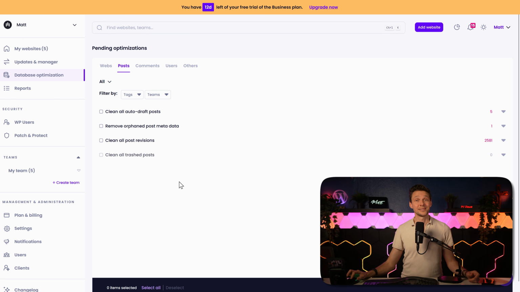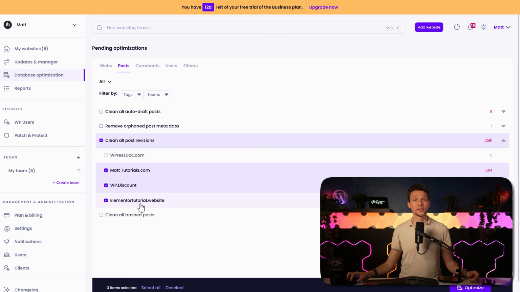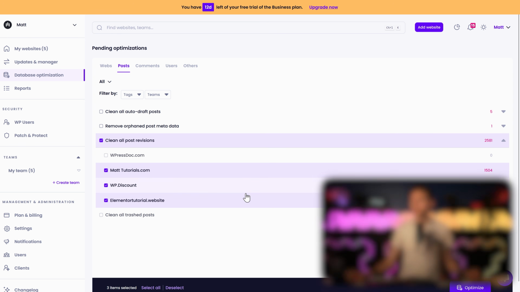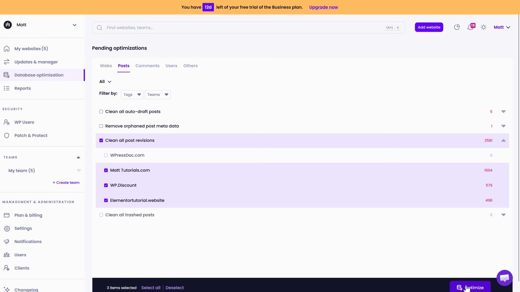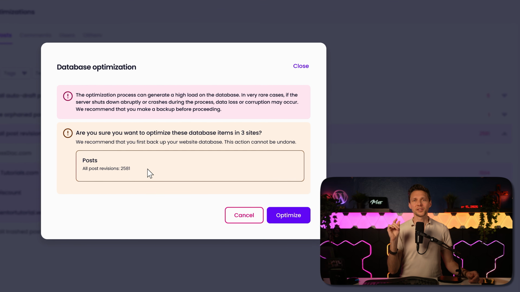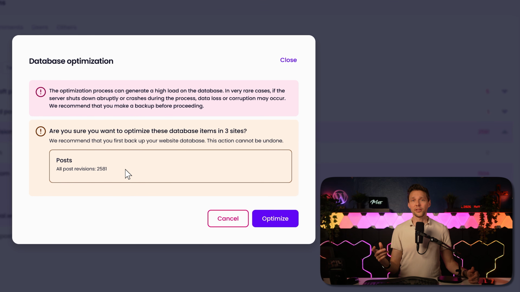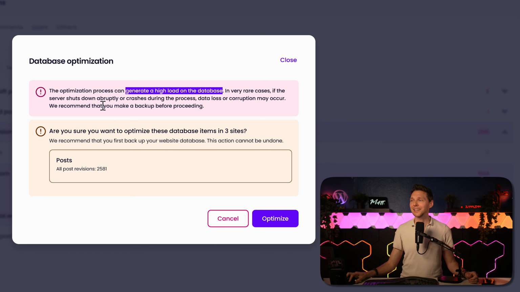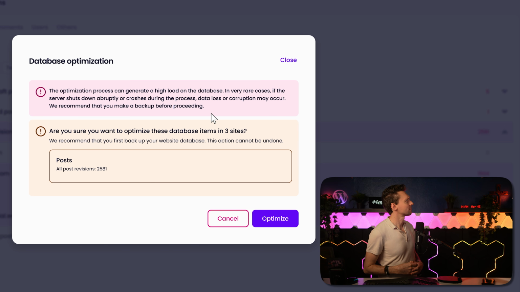If you're going to optimize a database, just click over here, select the website that you want to do if it's completely safe, and then we click over here on optimize. I was expecting to see the same options as with the plugins and the themes: quick save, backup first, or schedule this for the night, especially when this can generate a high load on the database and data loss or corruption may occur. We recommend that you make a backup before proceeding. Well, you know what? Let's also add that to the Trello board, shall we?